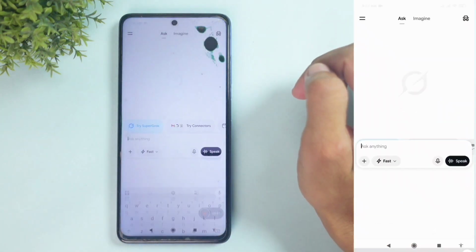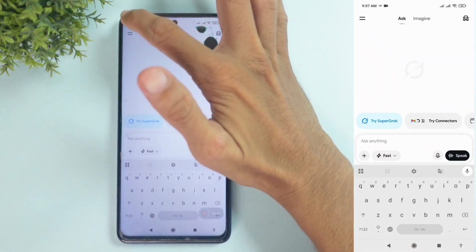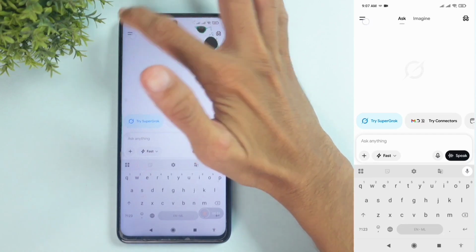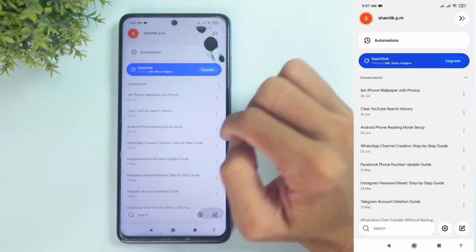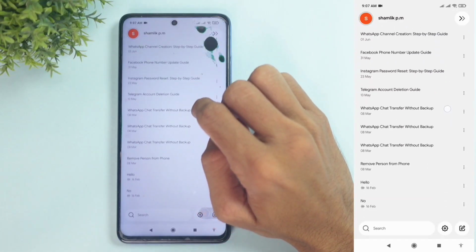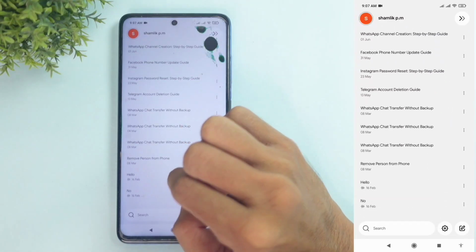For this, open the Grok application. After that, above you can see two lines. Click on these two lines. When you click on that, here you can see every chat, and from this, select the chat which you want to delete. For example, I want to delete this chat.